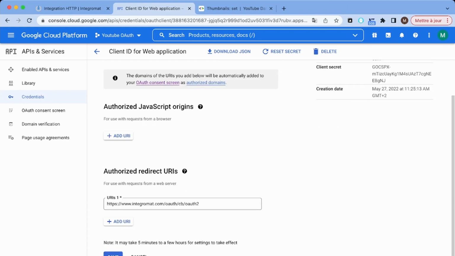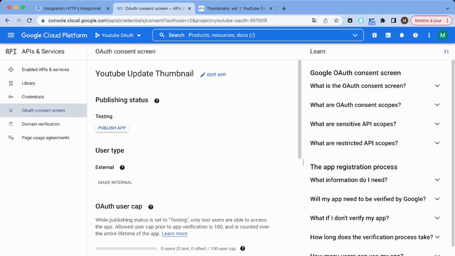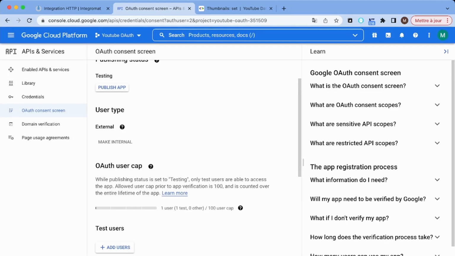Now the last thing we need to do for this flow to work is to add a test user. This app is still in testing mode, so not everyone can use it. Only the users you set will have access to this OAuth flow. So we're going to go to the OAuth consent screen and add a test user. I'm going to add one email address that's going to be able to access the app, and it's going to be the email address of the YouTube account I want to use. Okay, great. We are done with that.